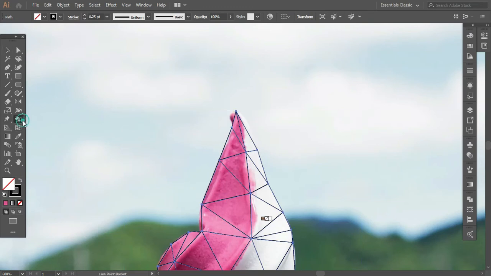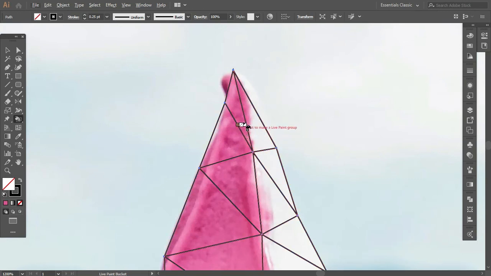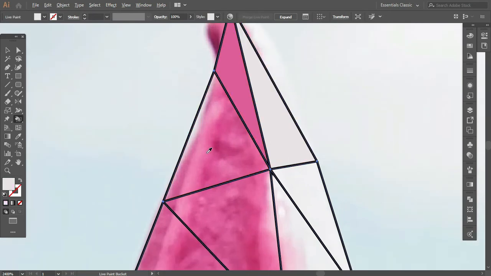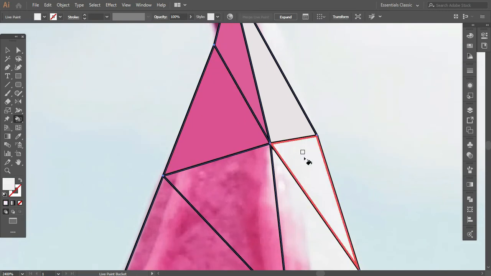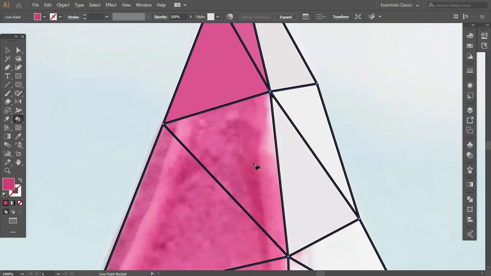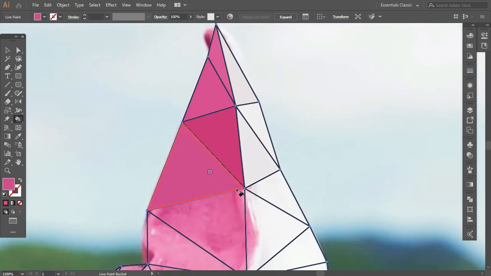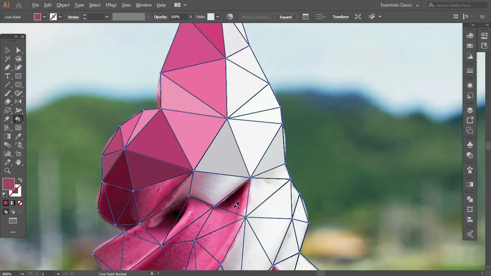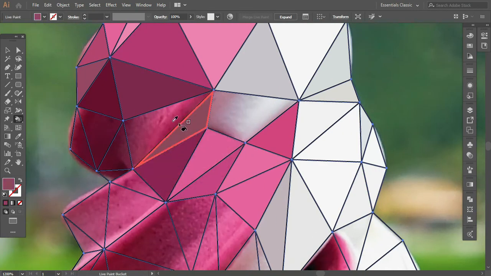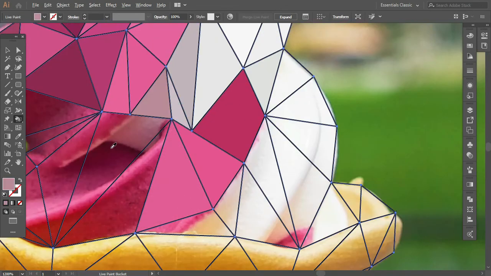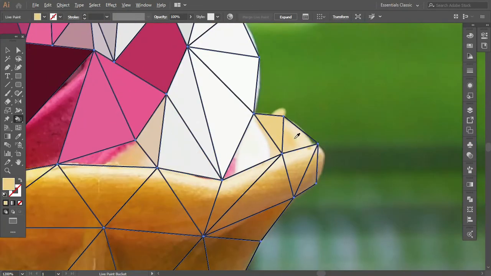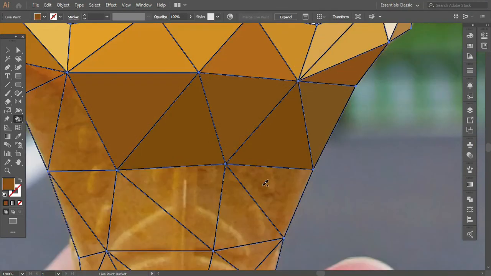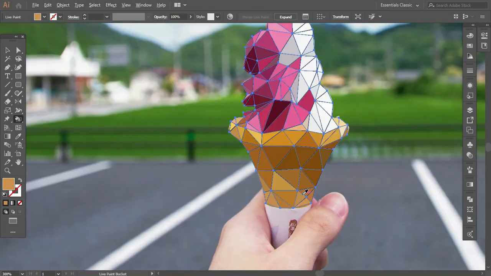Select Drawing and choose Live Paint Bucket tool to color the drawing. In Live Paint Bucket tool, press Alt to pick colors of the underlying image. I am speeding up the video because the rest of the process is the same. Now the coloring process is over.